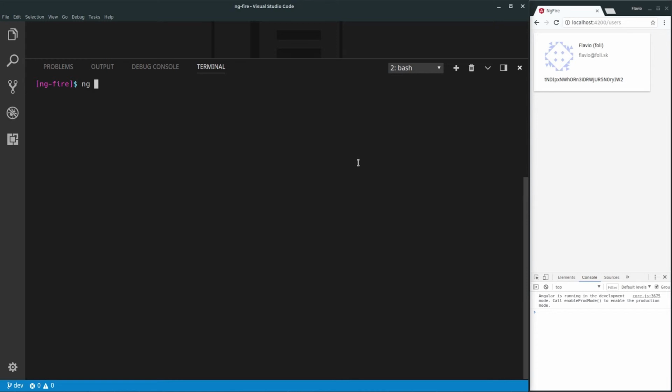ng generate module. Let's call it post and add to app. Now let's create a service. Let's call it also post and add it to the post module.